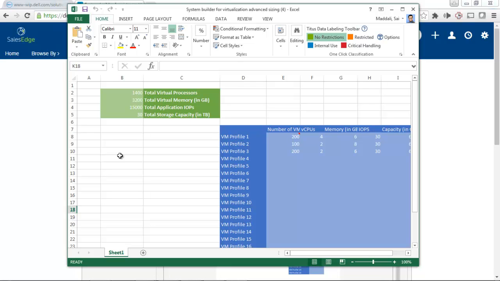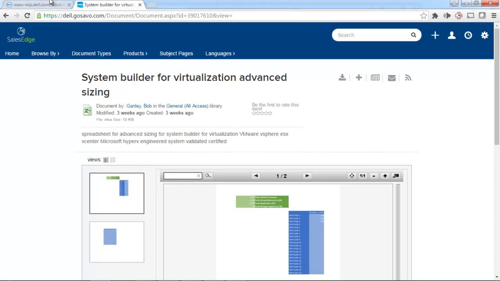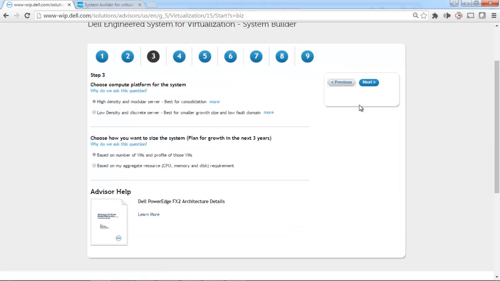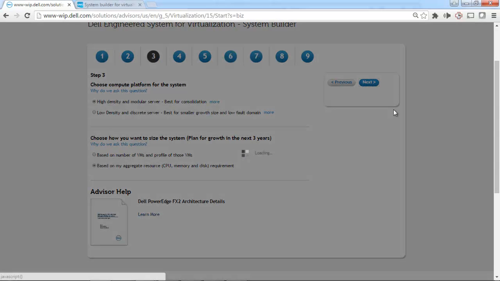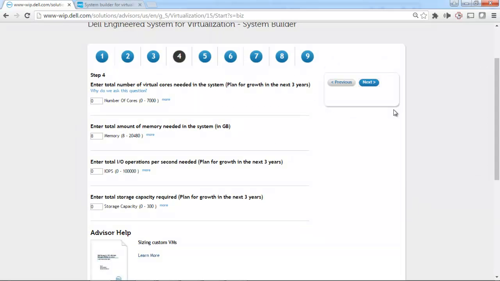Now, what this does is it actually does a cumulative calculation of the total virtual cores that you require, total memory that you need, total application IOPS that I need, storage capacity that I need. And once I capture those requirements, I can come back to the tool, select the option to enter the aggregated resources this time, copy the values from that Excel spreadsheet, and enter the exact values in this particular step.